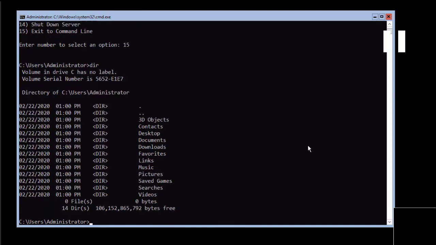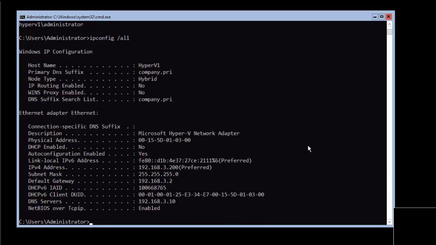As you can see, we can also use DOS commands like dir. As I type dir, it will show all the directories in the folder. Same as if I type ipconfig /all, it will show all the information related to my computer network. In this way we can check my computer network configuration in the Server Core installation.